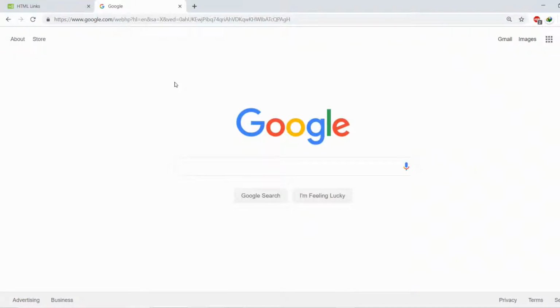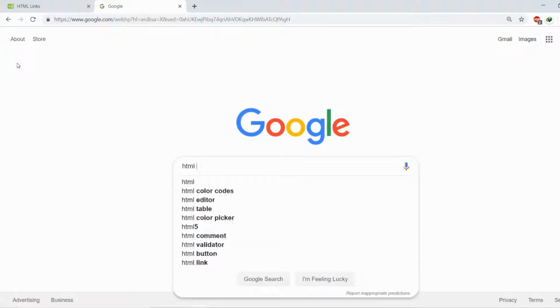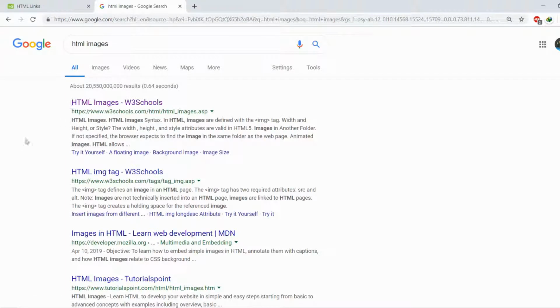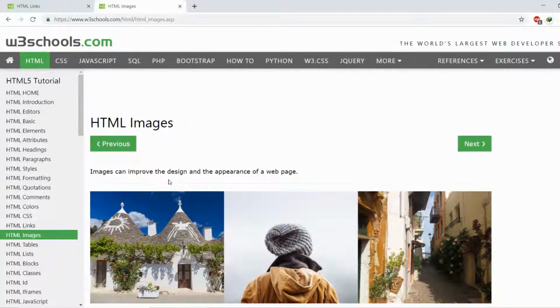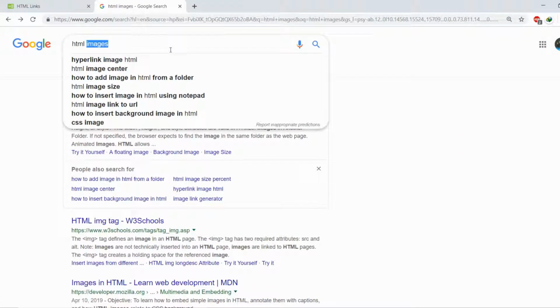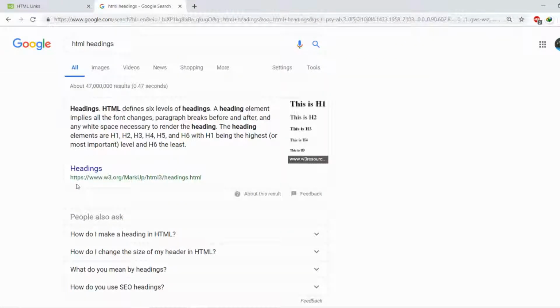So suppose you can't remember how to put an image in your HTML document. Just go to Google and type HTML images. And as you can see, the top result takes you to a w3schools.com page. It's exactly where they talk all about HTML images. Okay, so anything like, suppose, HTML headings, at any point if you're confused about anything, look it up. It'll take you to a very nice detailed page from a free source such as w3schools.com.